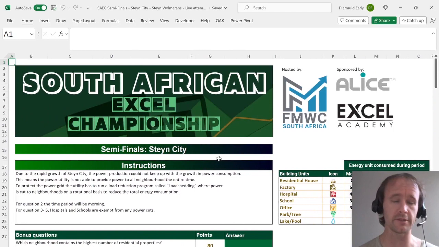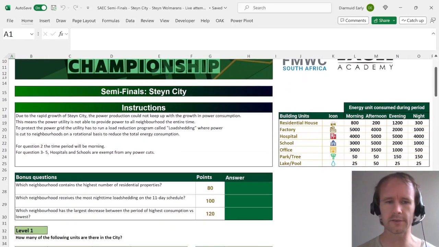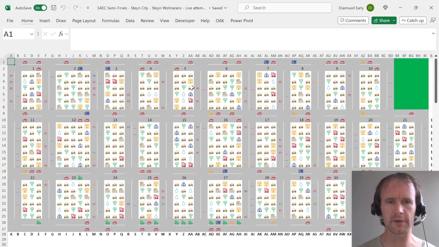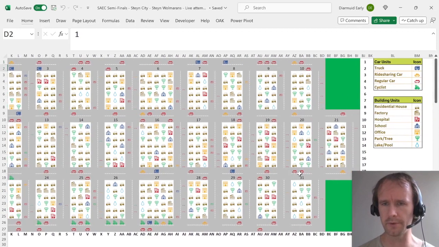This was for a live event, so I think that means the participants got to read it for a few minutes beforehand. So I've allowed myself to do the same. So we've got a city to model with lots of different kinds of buildings in various different neighborhoods, 1 through 31.